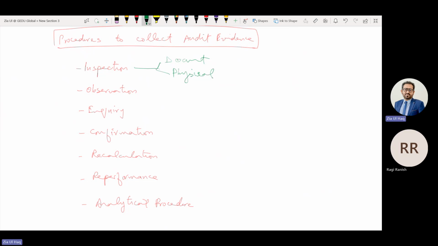Document inspection we perform, for example, when we need to check the ownership of an asset. What will we do? We will inspect the title deeds, that is a document. We need to verify the loan amount and interest rate. We will perform document inspection, meaning inspection of the loan agreement. This is document inspection. Physical as well as document.